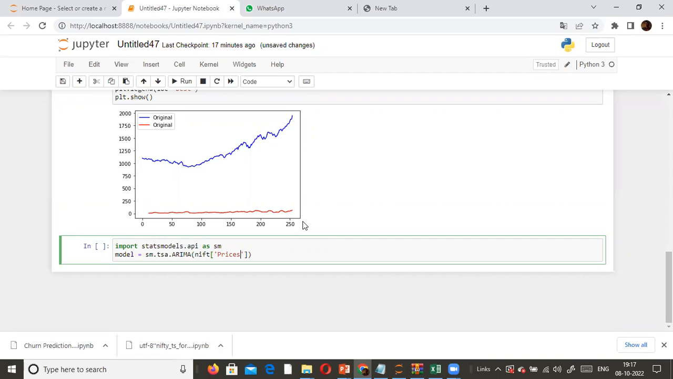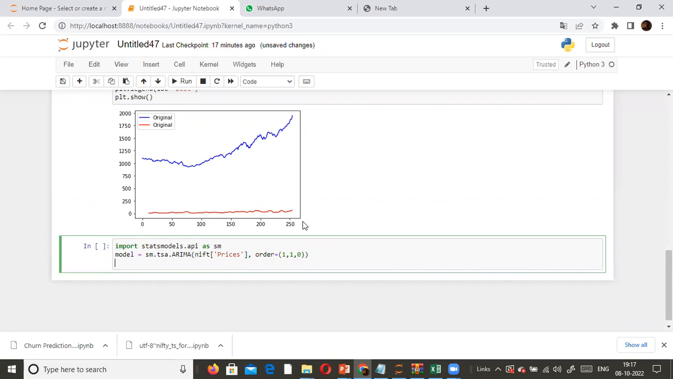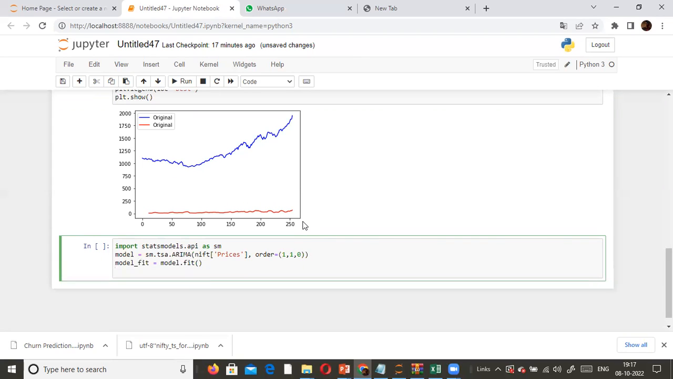Prices, and the next one is order. Order is equivalent to 1, 1, 0. I'm going to specify it here. And the next one is model fit. Here, model.fit. Okay. And the next one is print model_fit.summary.